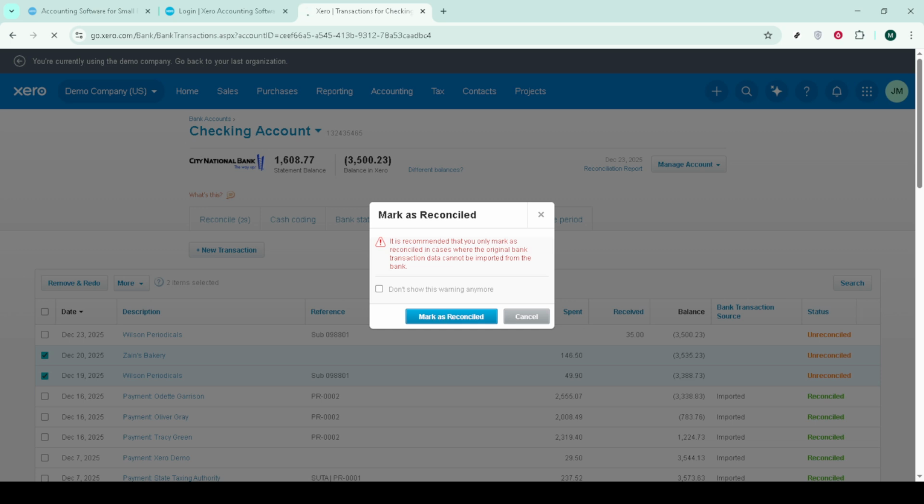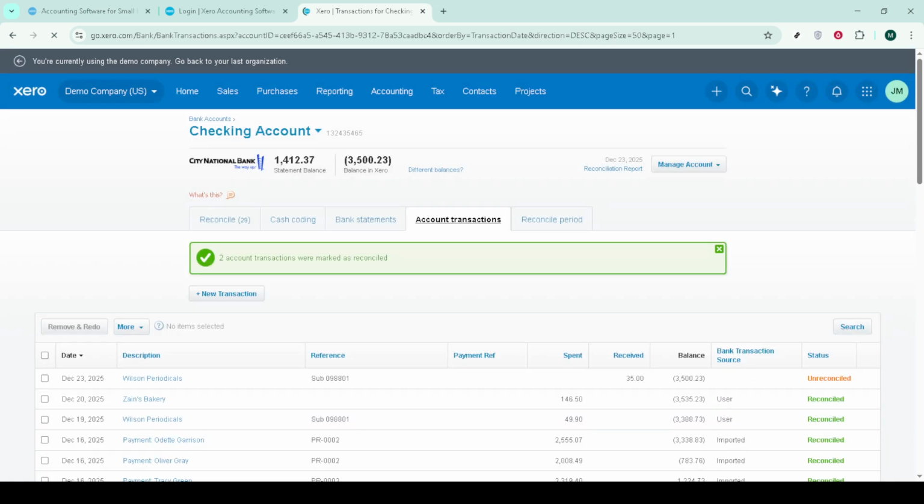That's it. You've logged in, navigated to your bank account, enabled the option if needed, selected the right transaction, and marked it as reconciled with a confirmation. Follow these steps each time you need to manually tidy up a transaction, and your bank recs will stay accurate and stress-free.